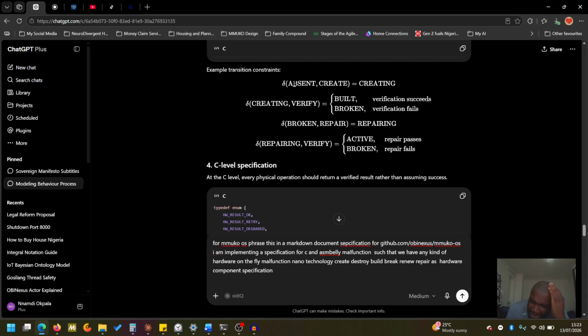Data abstract. I don't like the West. I don't care about the UK. They're useless people. Data absent create equals create.